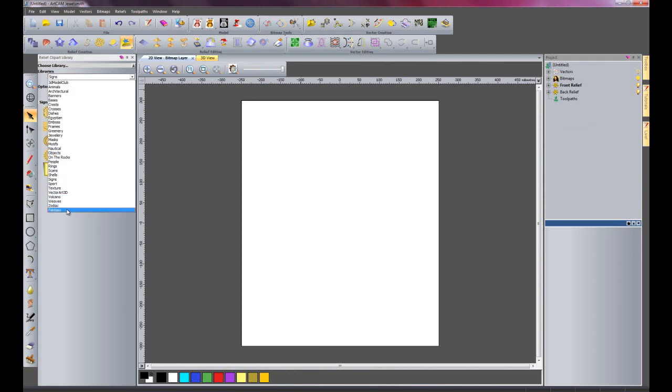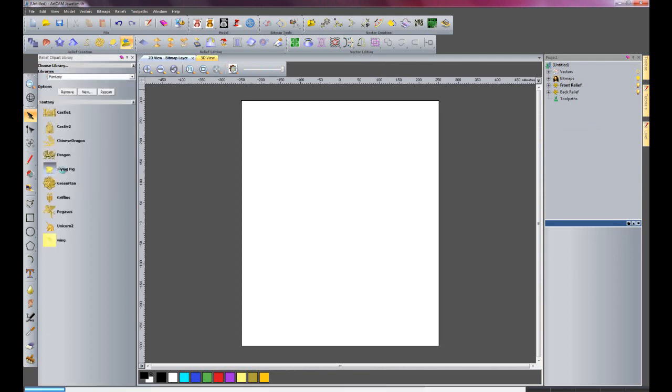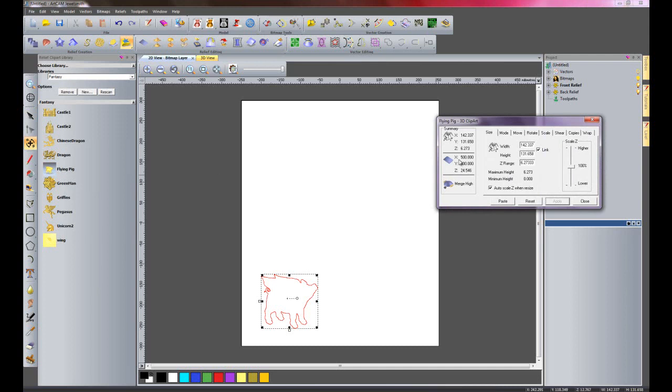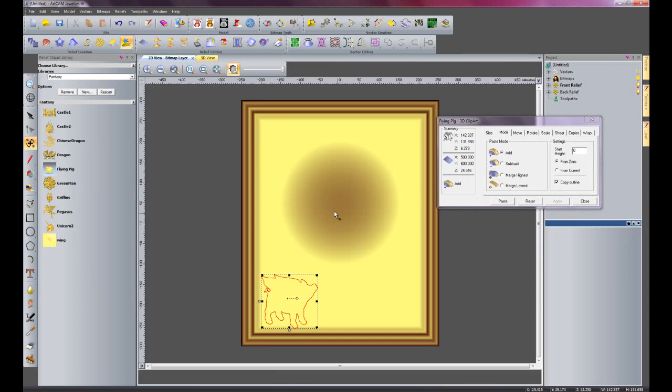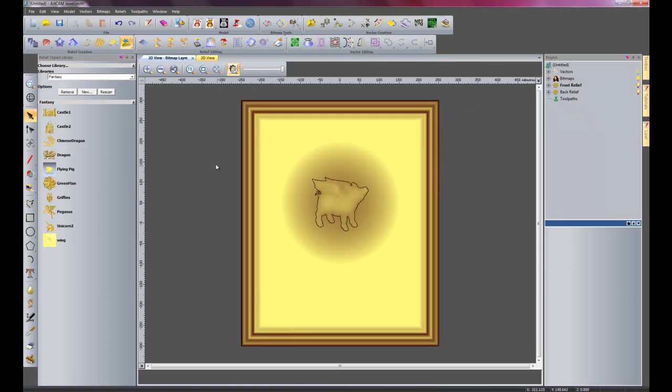And now I'll find my flying pig under fantasy, select flying pig, change the mode to add because I want to add it onto the recessed dome. And if I select the preview relief layer, I can see whereabouts the dome is. So I'll F9 that and then press Alt, move it up to the centre of the dome. That should do, and then I'll paste that, close the clipart.